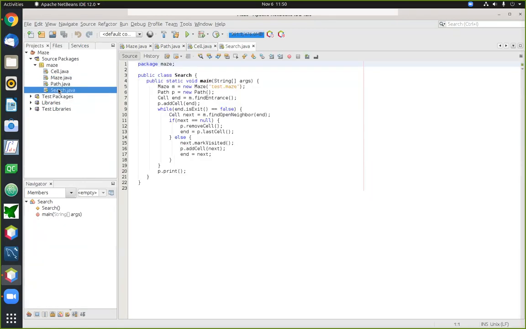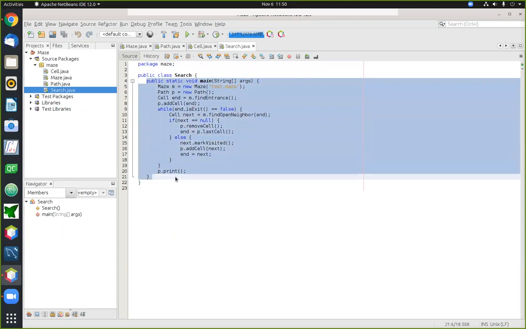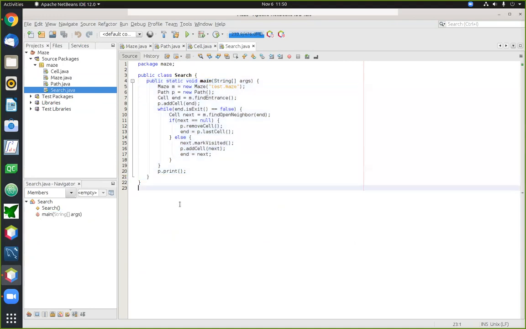I've added a fourth class to the project. And the only purpose of this class is simply to give me another place in which I can set up a main method. And this main method is the one that will actually solve the problem that we're interested in solving. All right, so here is the code to actually do the entire maze search.